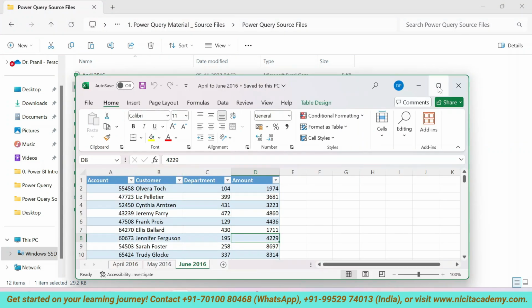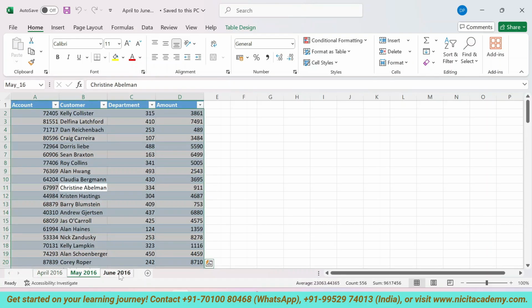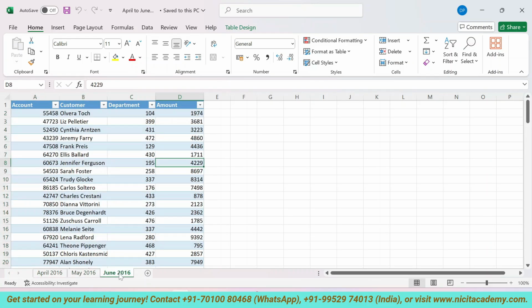If I open this April to June file, you can see three months of data, April, May, June, quarterly data. So this is one file. We have around 10 Excel files like this, which will have the quarterly sales data.